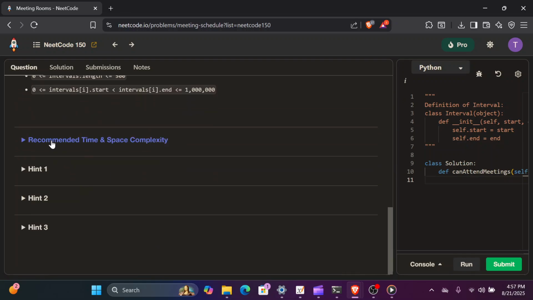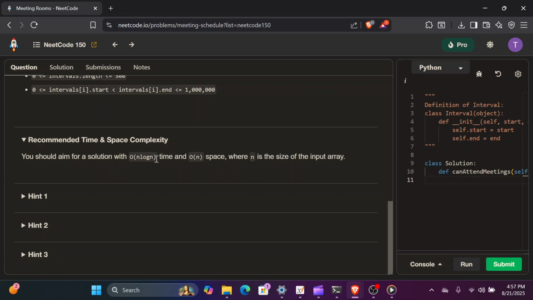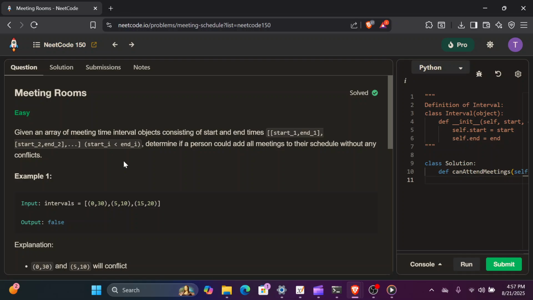We are allowed to sort because we are being told that we should aim for a solution with big O of n log n time complexity, which is exactly the time complexity of a sorting operation. So I will sort them by the first index, and then for the first value, I will set the end time to be 30, and then I will go through all the other classes, and I will just check if the start time is before the end time of the previous one.